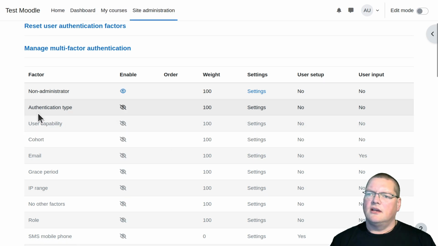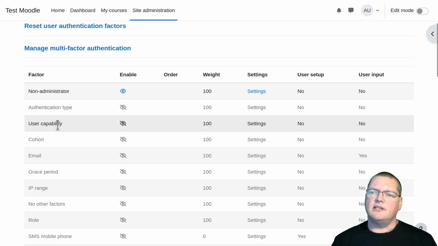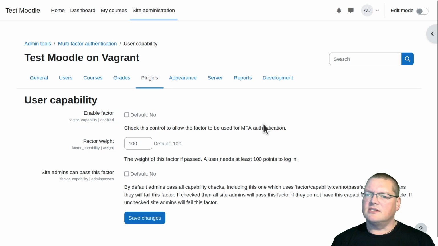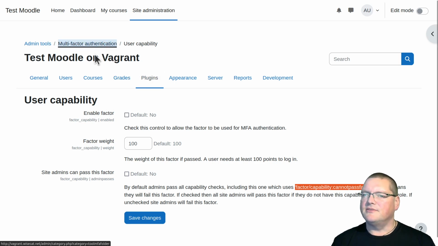Okay, next one is user capabilities. There are capabilities you can set. A factor capability that cannot pass the factor means the user will fail this factor. You can actually set it so that a user capability can be assigned to users that will enable them to pass a multi-factor authentication.